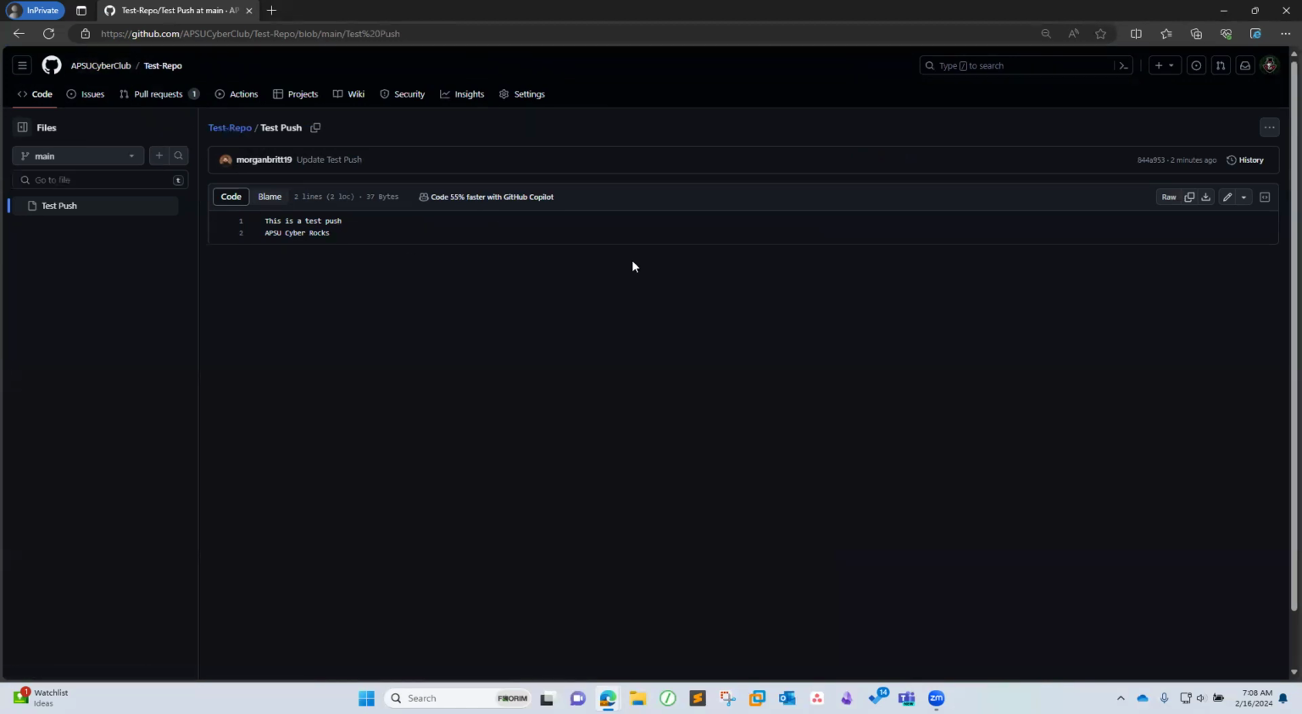APSU Cyber Club's repository. Now, if you're added as a collaborator on one of the repositories like the Try Hack Me ones, you won't have to go through this process. You'll be able to commit directly to the main branch. But if you aren't a collaborator, this is the process that you're going to go through.